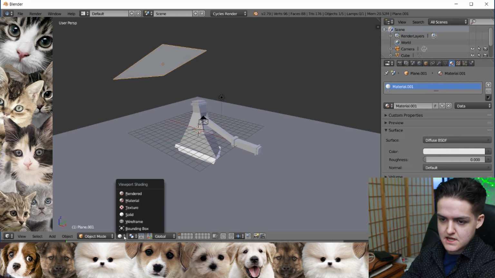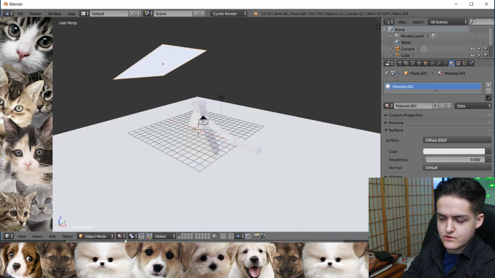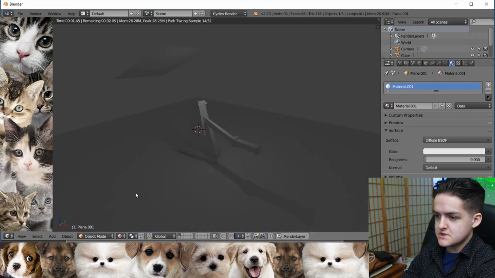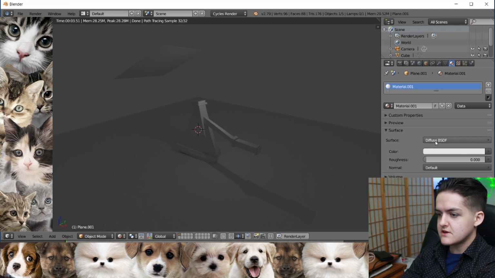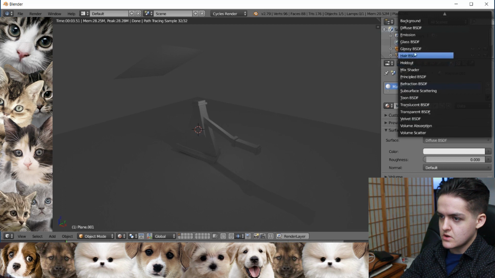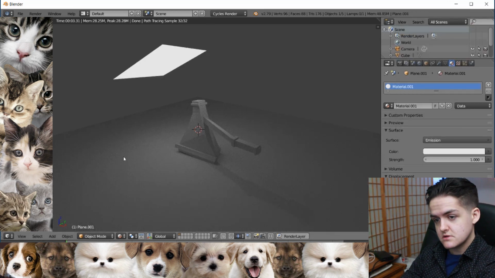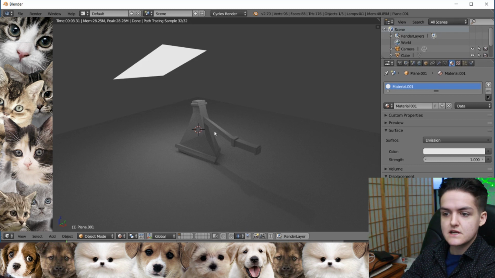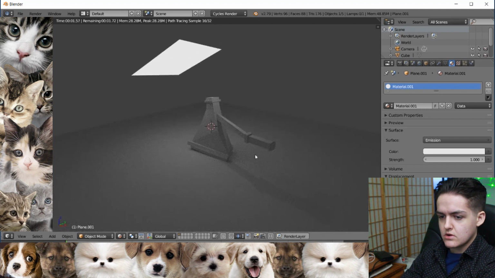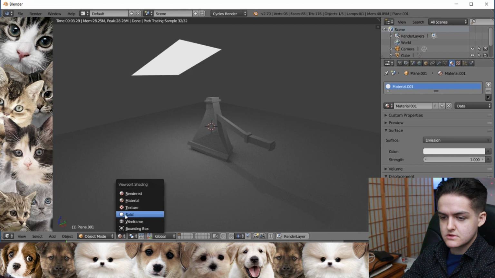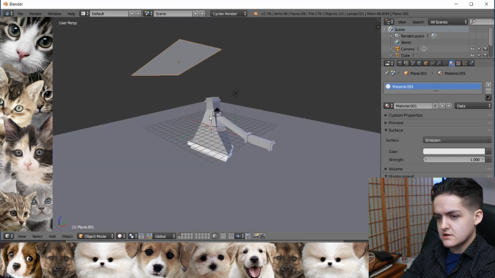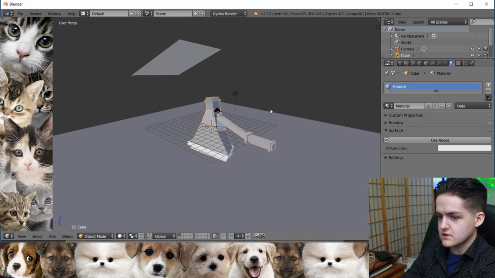So if we switch to rendered, we would see that it's still gray, it looks like, but we want to give it a light source. So we're going to hit diffuse, go up to emission, and now we have a light source. So it's giving off light and shining it onto our hammer. Okay, so now let's go back to the solid shader. Click our hammer. Let's give that a material as well.